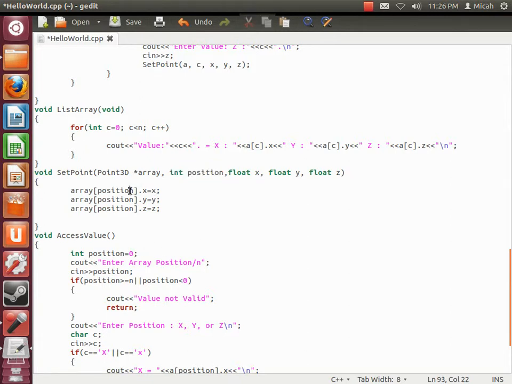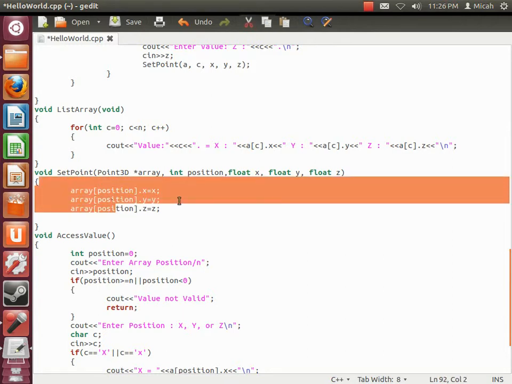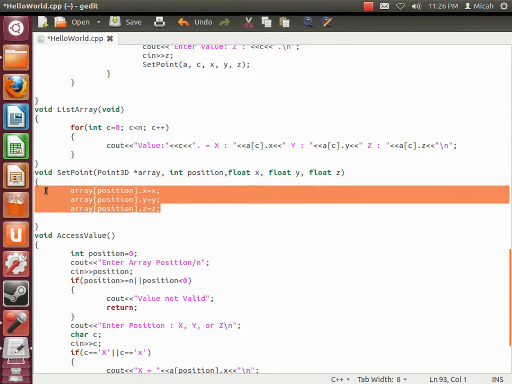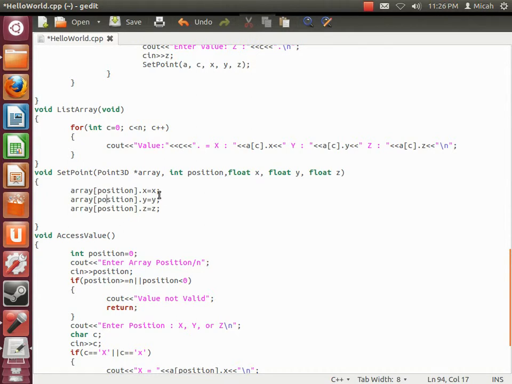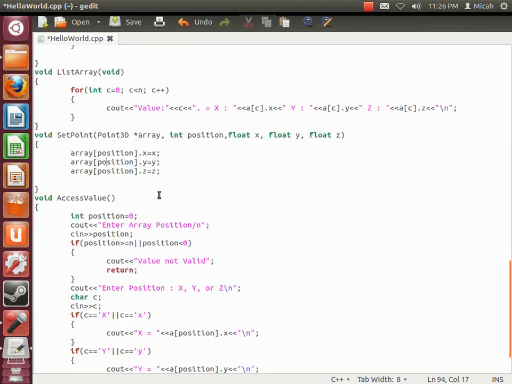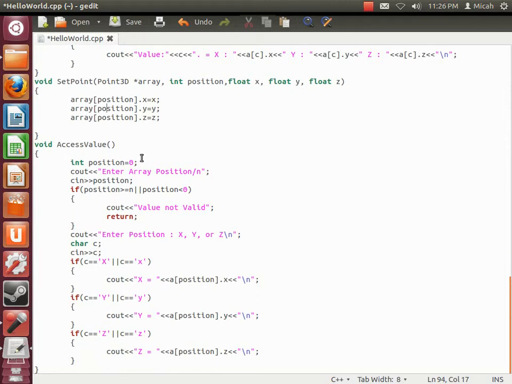Position is the position that we want to access. Float x is obviously x, y, z, etc. So yeah, that's just how that works. And as you can see, we use that stuff, and yeah, it's pretty self-explanatory from the last one that I did on arrays. Pretty sure I did arrays last time. I hope so. Anyways, I think that takes care of all that stuff.